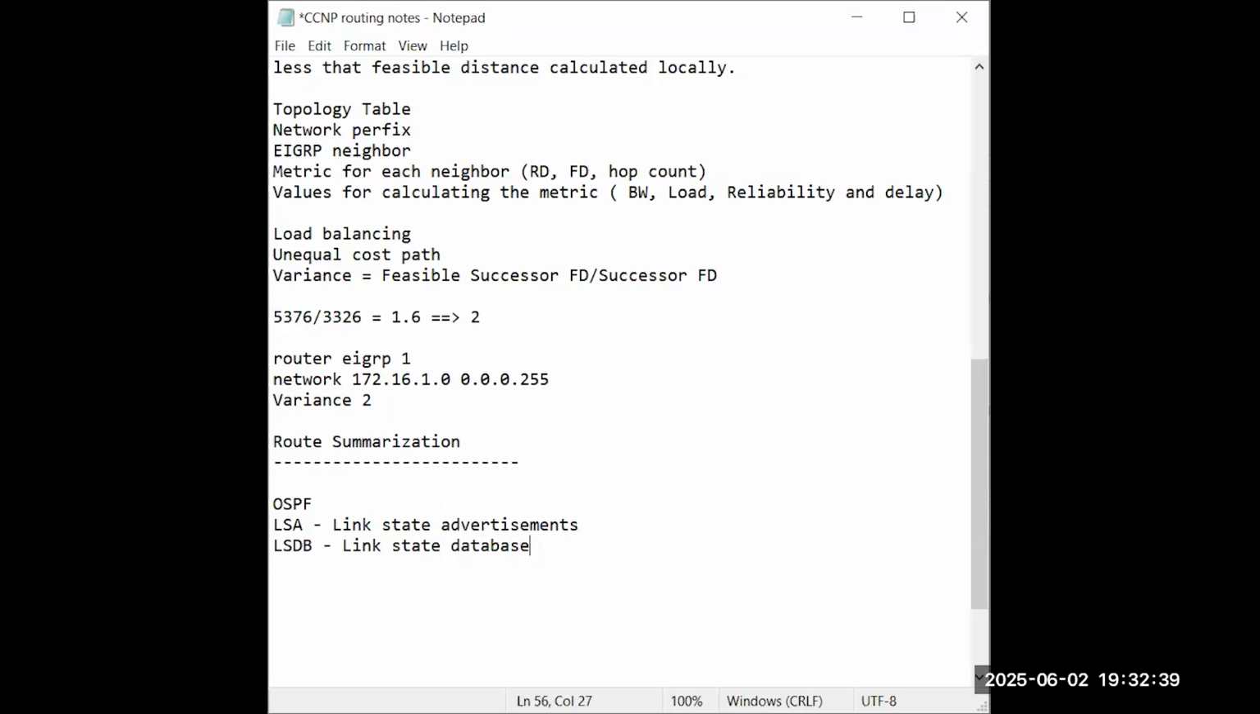All routers maintain a synchronized, identical copy of this Link-State Database for the same area. For each area, it's going to be the same. And what is the LSDB going to provide? The LSDB is going to provide the topology of the network. It acts as the essence in providing the routers a complete map of the network.